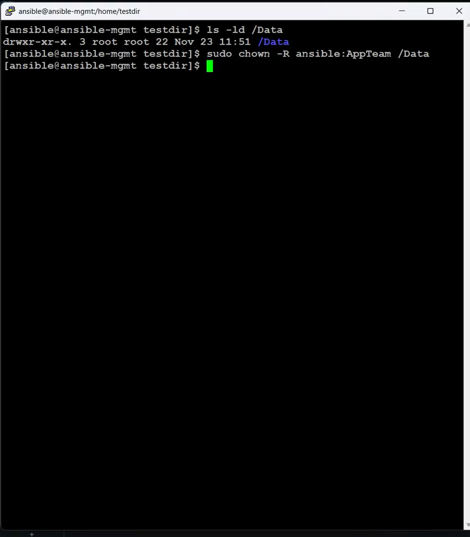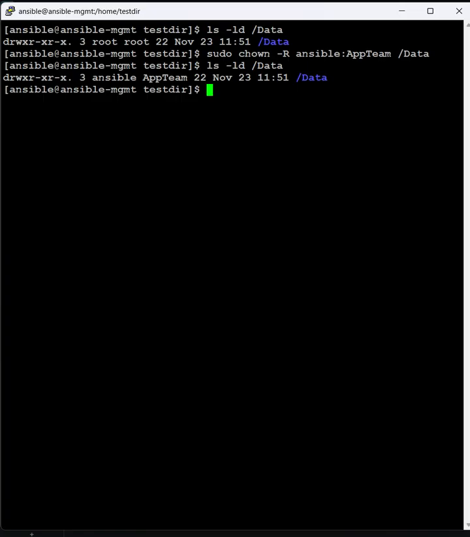Now if you verify, see, I have changed the owner and group for the directory /data recursively. Okay, so this is how we can change the owner and group for a file and a directory. Now let us look at the chmod command.